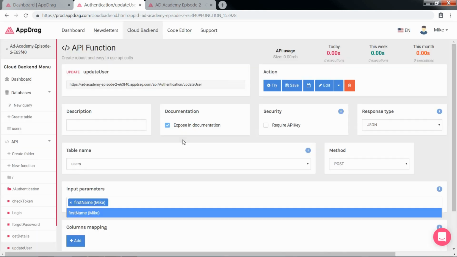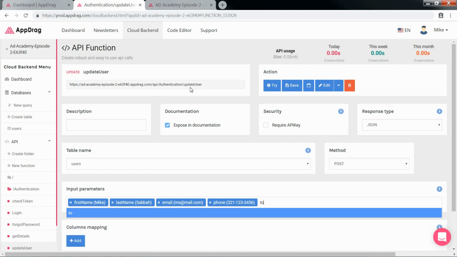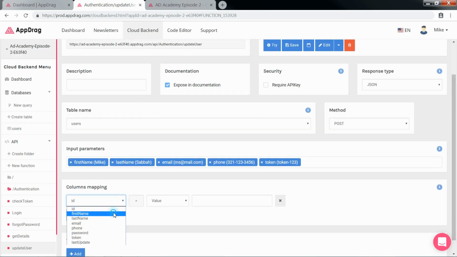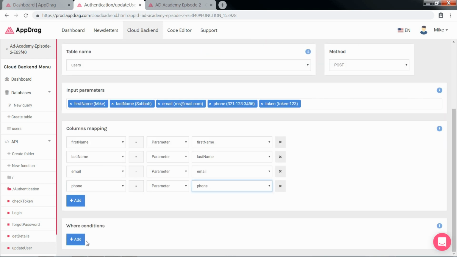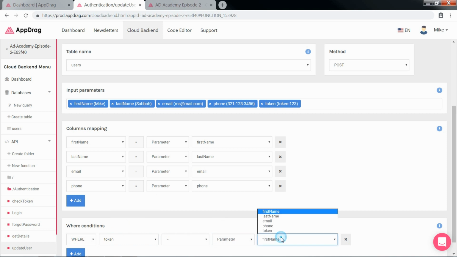There we have a first name, last name, email, and phone. But we're going to add another one, which is the token, as we'll need to make sure we're updating the right person. In the mapping, we'll match them up with their respective parameters. And in the conditions, we simply say where token is equal to the parameter token.